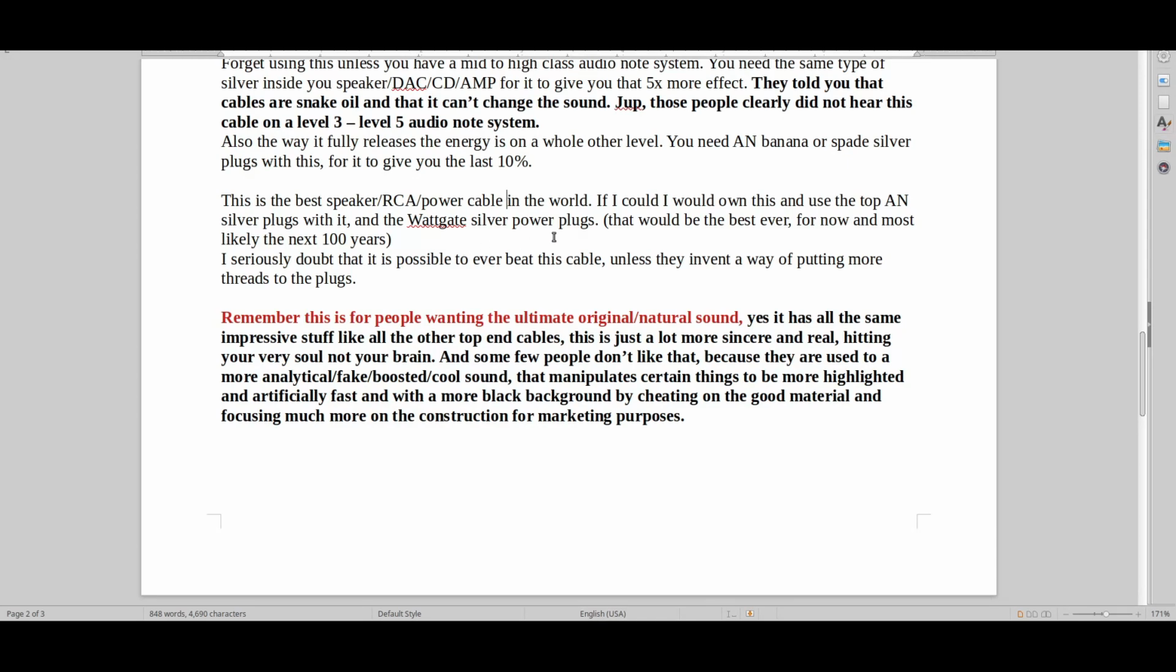And yeah, I really feel that it's not really gonna change for the next 50 or 100 years. I still think that this or another version of this in the future is going to be the best in the world.